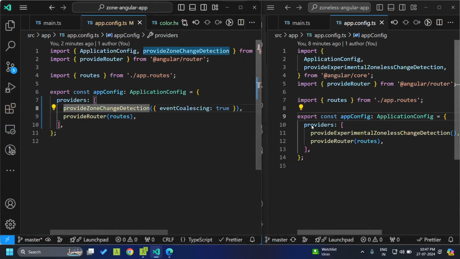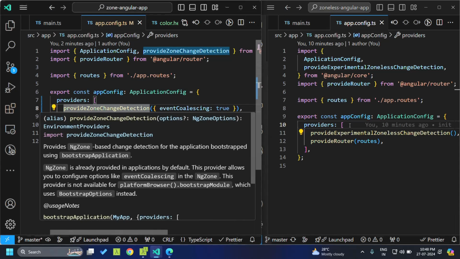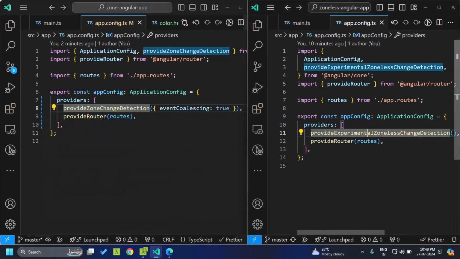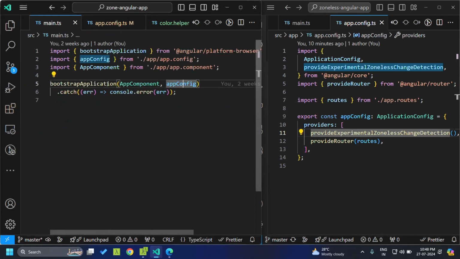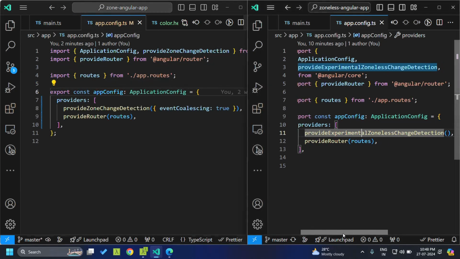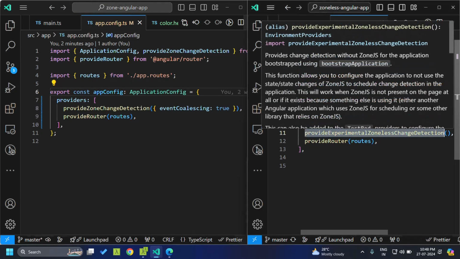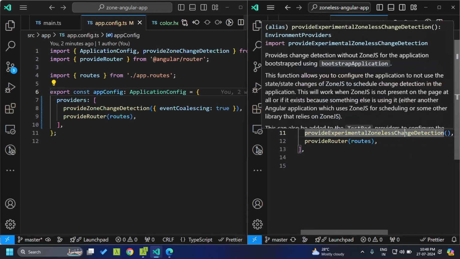Here I have opened two Angular 18 applications side by side. One is making use of ZoneJS, and the other is experimentally turning off ZoneJS. To do that, within the application configuration which we provide within the bootstrap application, they have introduced a new function called provideExperimentalZonelessChangeDetection. Once we add this, it basically turns off ZoneJS.